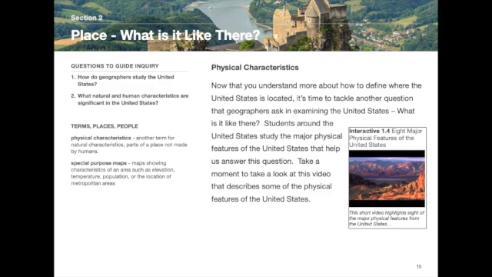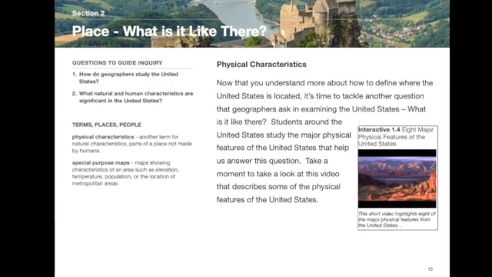Place. What is it like there? Questions we'll ask during this section. 1. How did geographers study the United States? 2. What natural and human characteristics are significant in the United States? Before moving on, let's take a look at our key terms for this section.